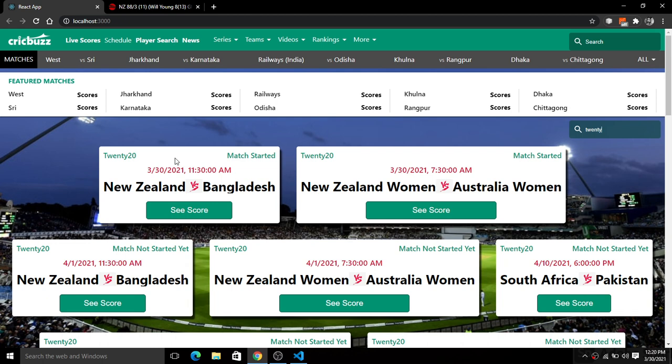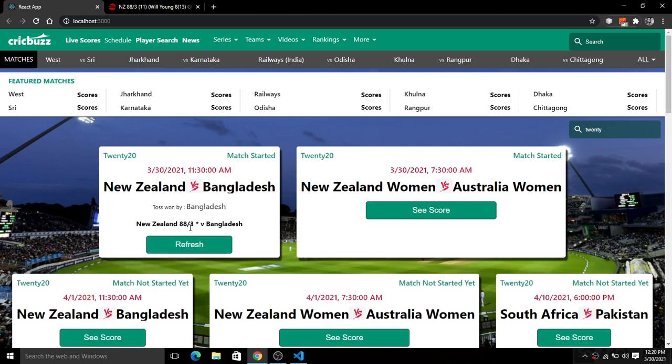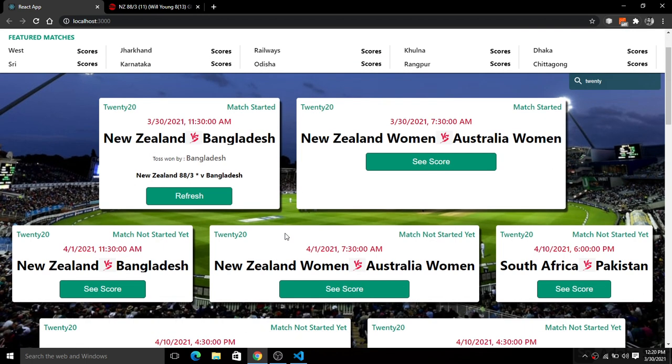Here you can see we have all the 2020 match fixtures, and the matches that have already started. You can see this New Zealand Bangladesh match is going on right now. Initially it is 82-3. Now when I click on this, it is 88-3. So it tracks the match score in real time.